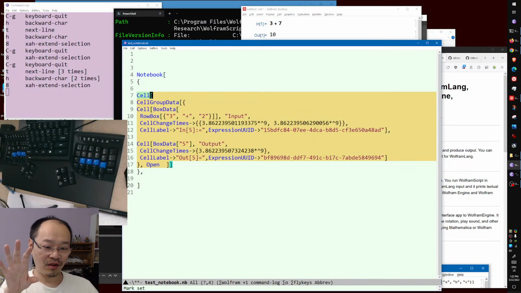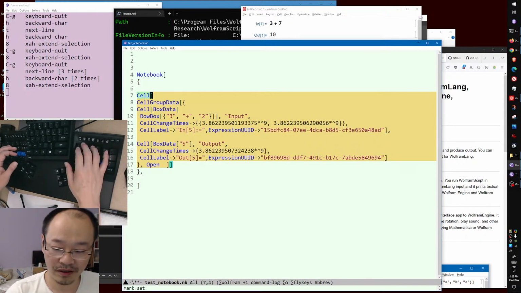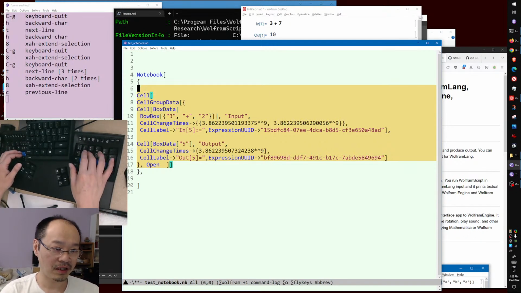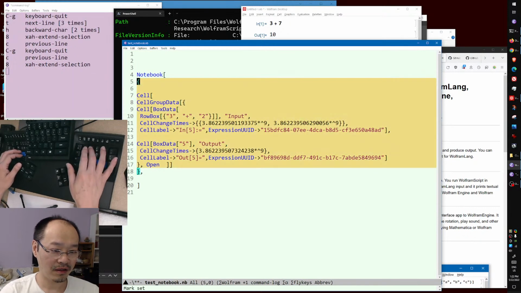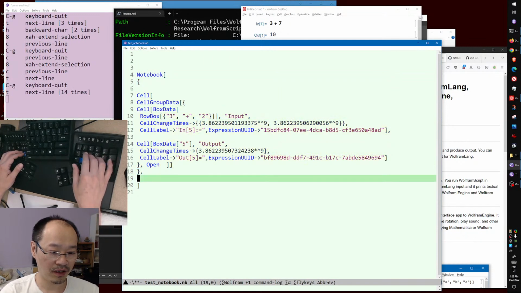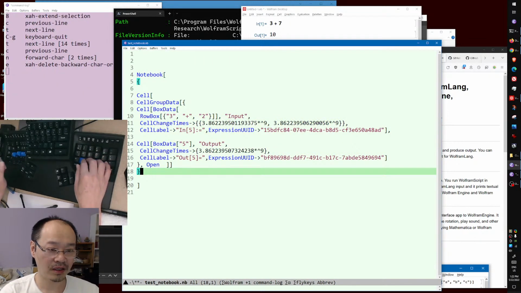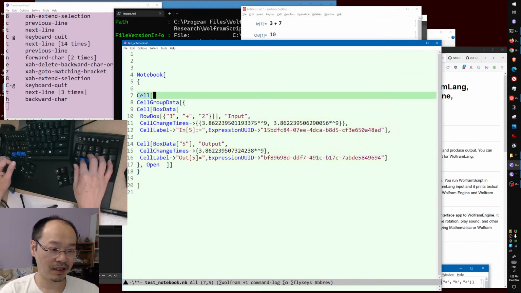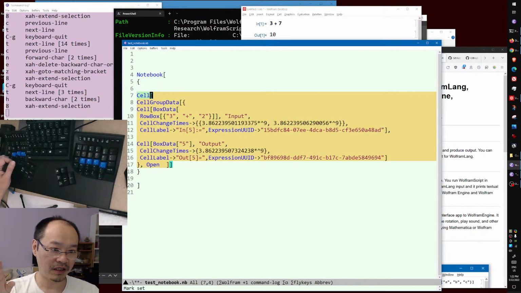Now you see it's all nested, just like Lisp. The Wolfram language is just Lisp. So it's all nested. This notebook takes one argument, the first argument. You cannot have an extra comma here, so you need to remove that. So one argument, a list, and this list consists of just one element, cell.